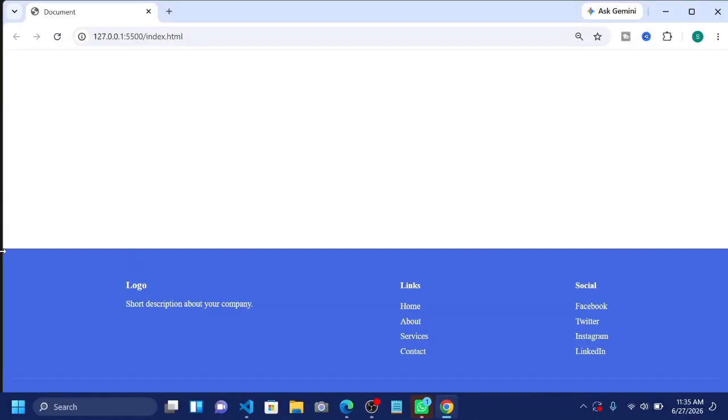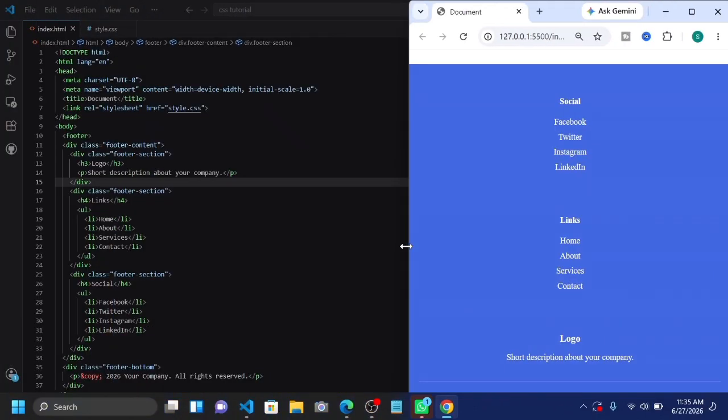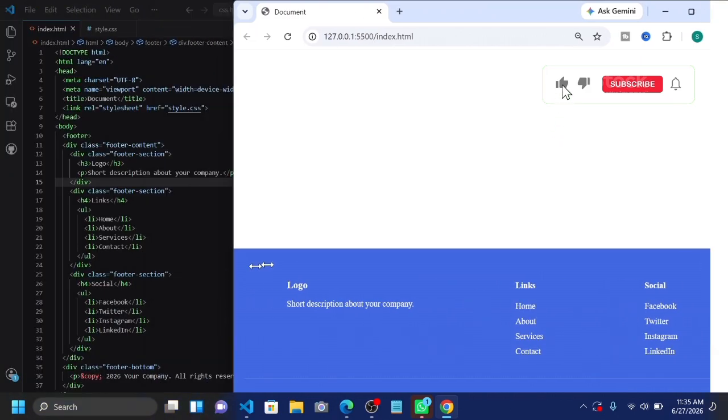In this tutorial, I'll show you how to create a clean, responsive website footer using HTML and CSS.